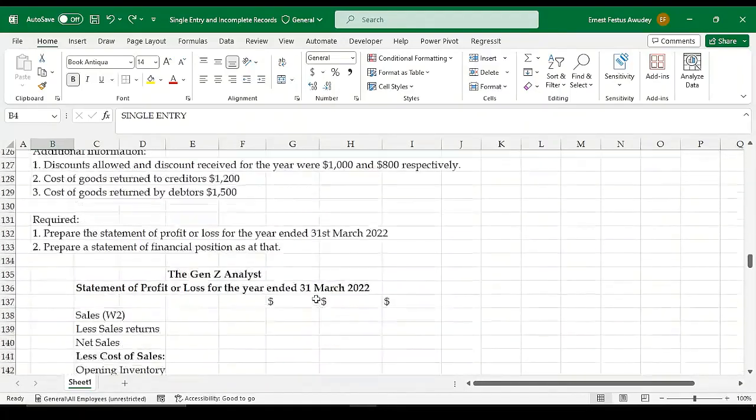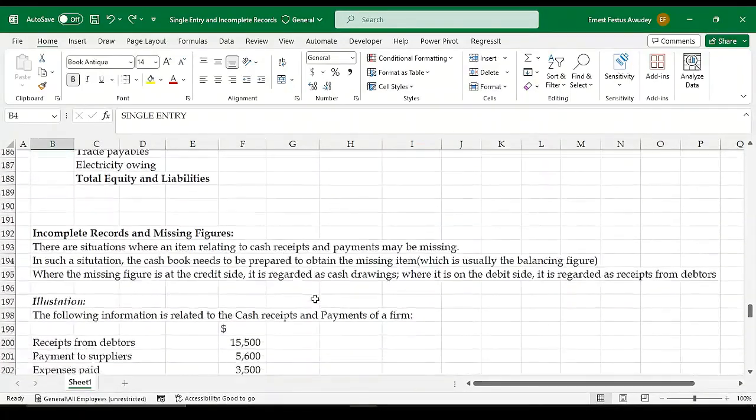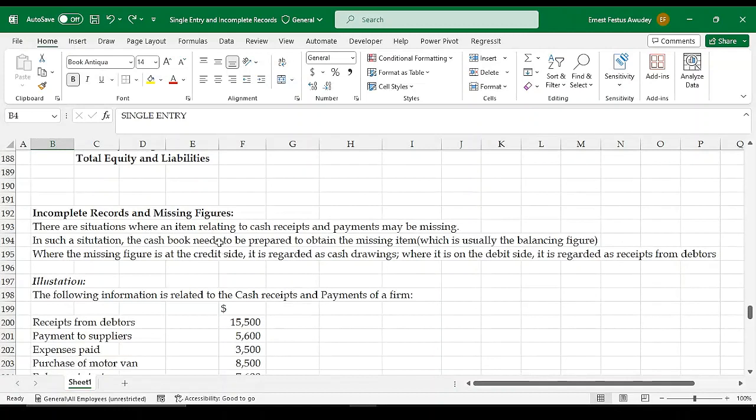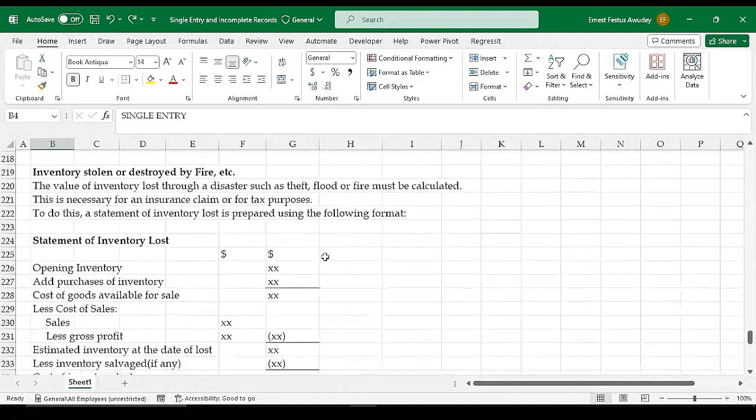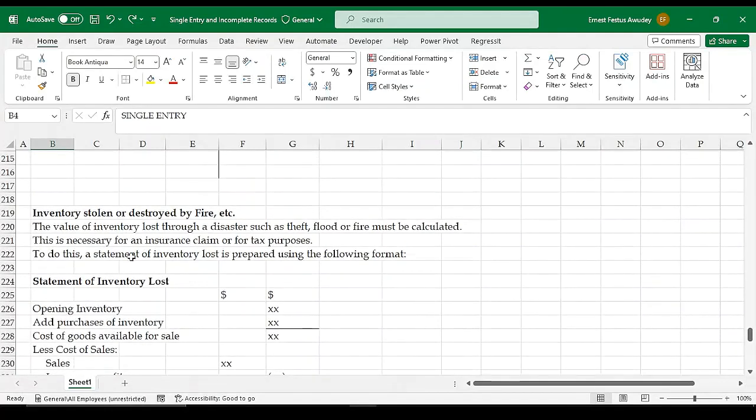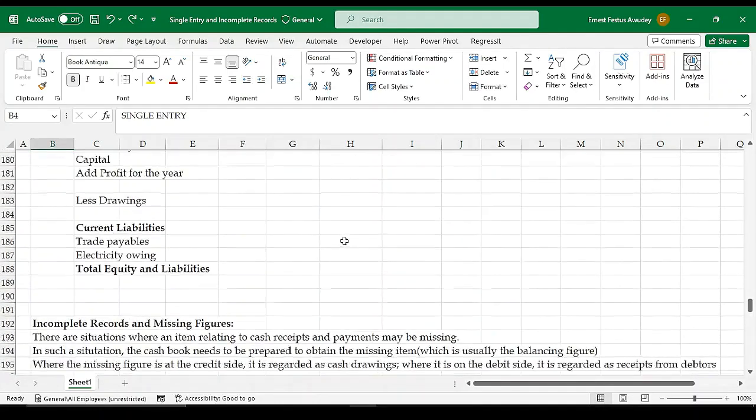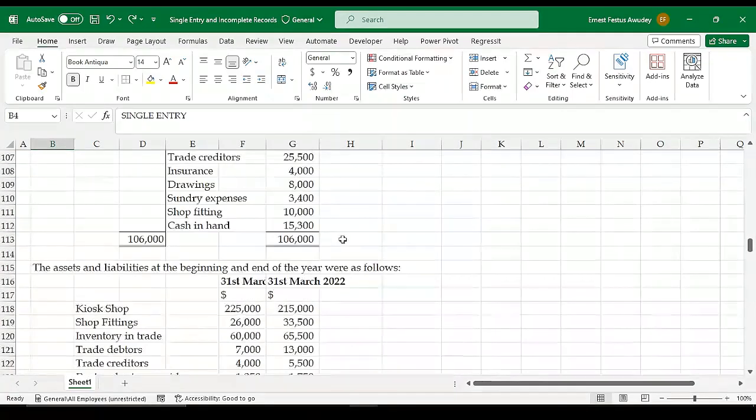Then we'll move on to a situation where there are incomplete records and missing figures, and how to identify or calculate missing figures that might come up during the period. We'll also look at a situation where inventory has been stolen or destroyed by fire. We have a lot to cover in this video, so let's dive in.